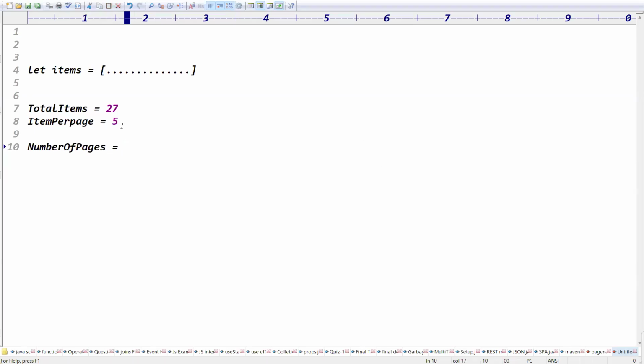What is the calculation? Total number of items divided by items per page. Total number of items is 27 divided by 5. 5 times 5 is 25, and then you get 2 remaining, so you will get 5.4. But you want 6, right? You get 5.4, but you require 6.